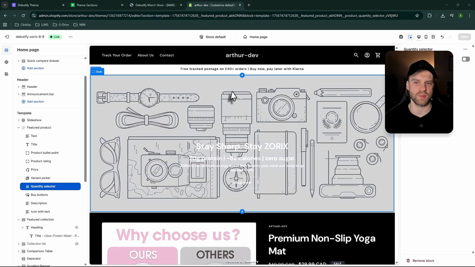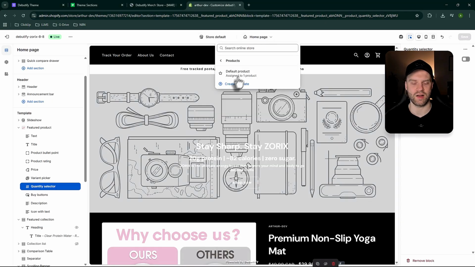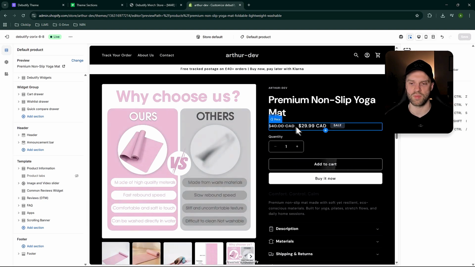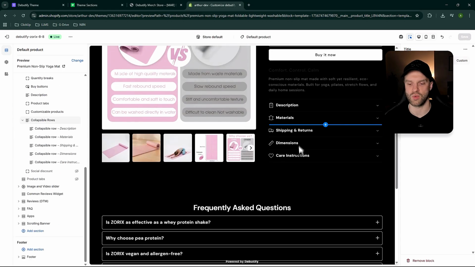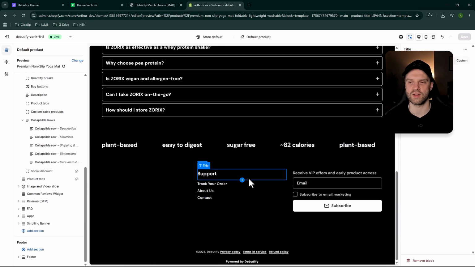So if you want to customize your product page, we're going to go here under the homepage and we're going to select products and then default product. So what we can do here, essentially, we can reorganize and optimize our product page. You can drag and drop your price blocks, your titles, you can add a bunch of sections, accordions, images, reviews, UGC content sections, like so many different things.